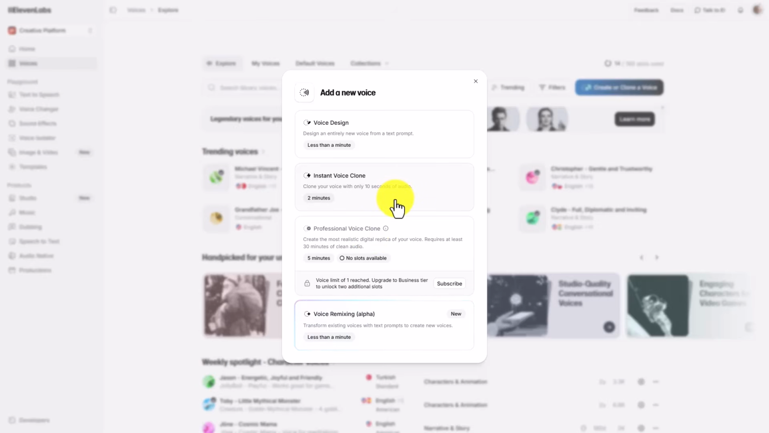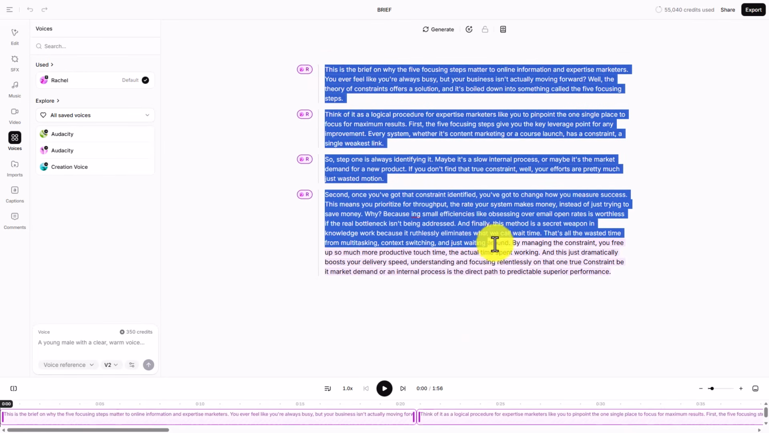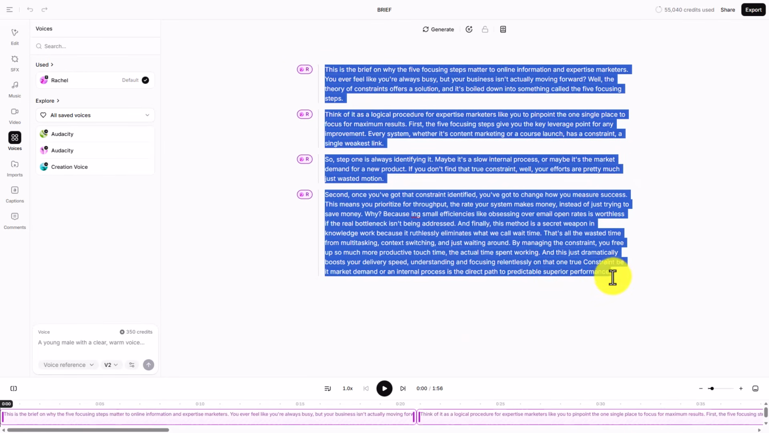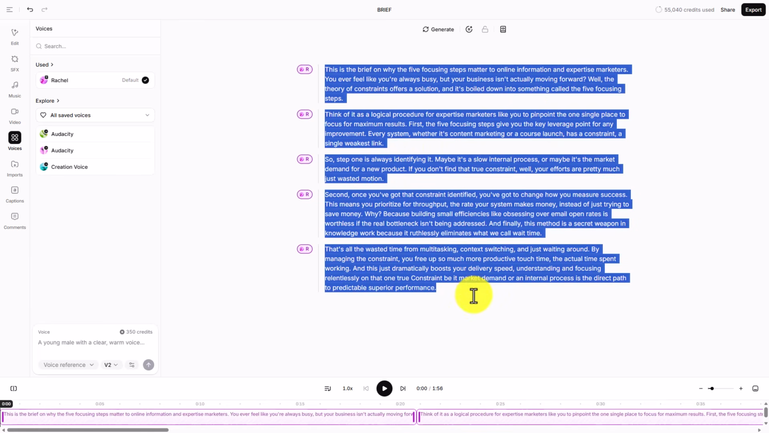So because this is one voice, what we're going to do is we're going to highlight the entire element. We're then going to change the voice. And so in this case, we're going to change the voice to an instant voice clone.